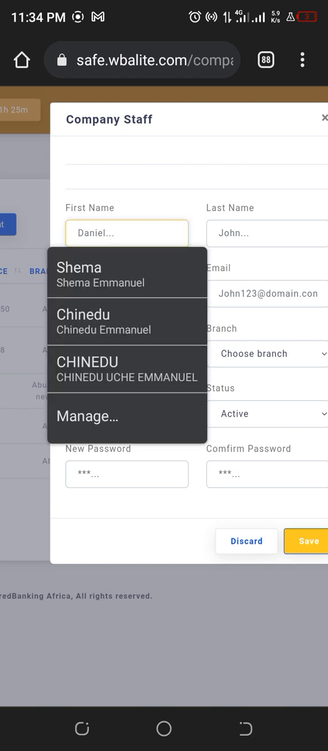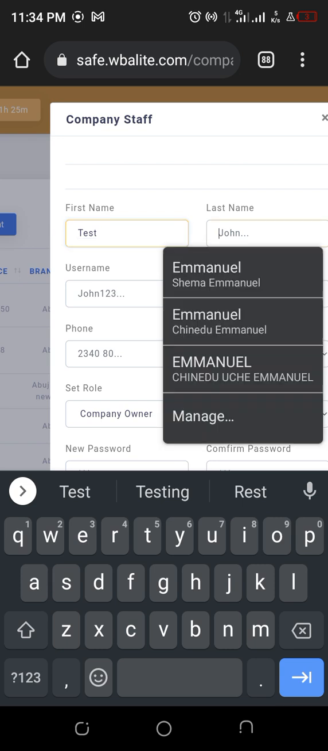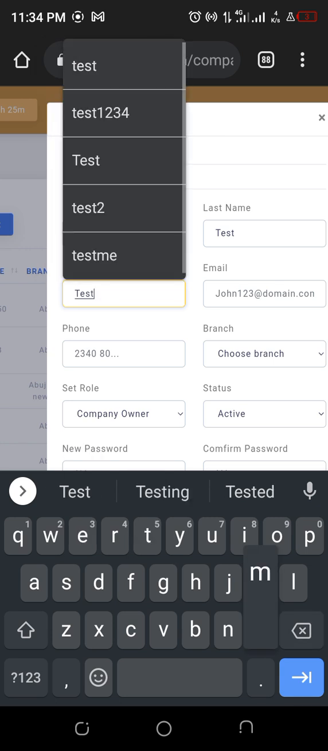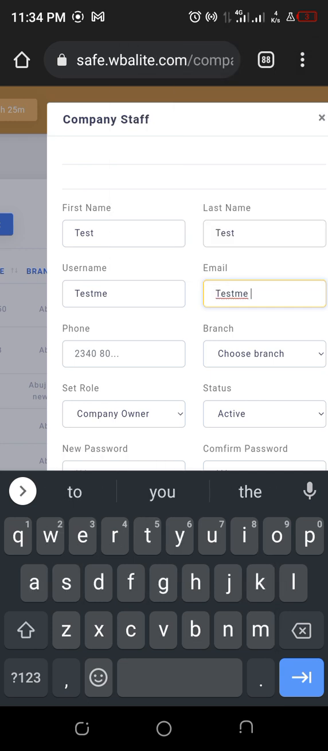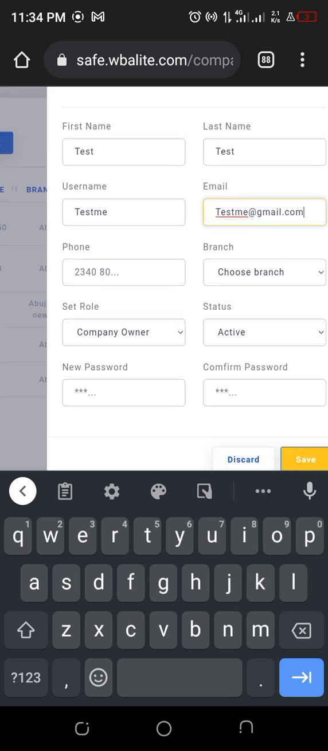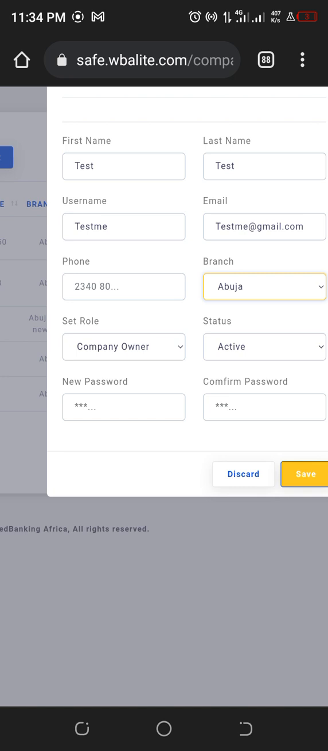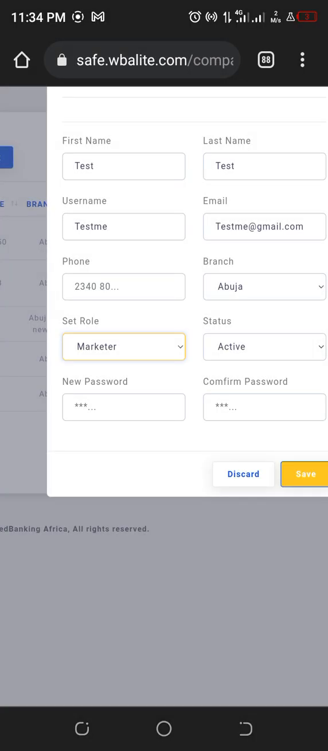Go ahead, provide the staff's first and last name. I can decide to say it's test me, whatever, right? testme@gmail.com, right? I'm not adding this staff, right? Then go ahead, provide a phone number, select a branch it belongs to. Please pay attention to the set role and select the appropriate one that you've created. Then go ahead, enter the password, right?